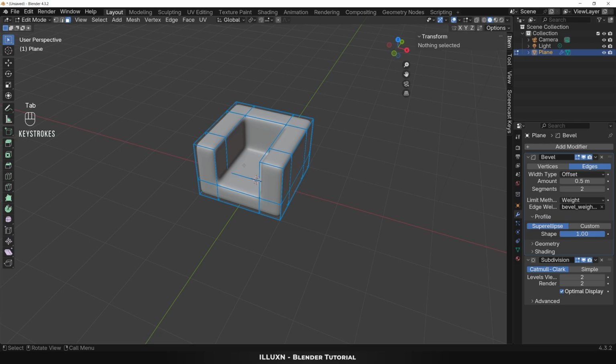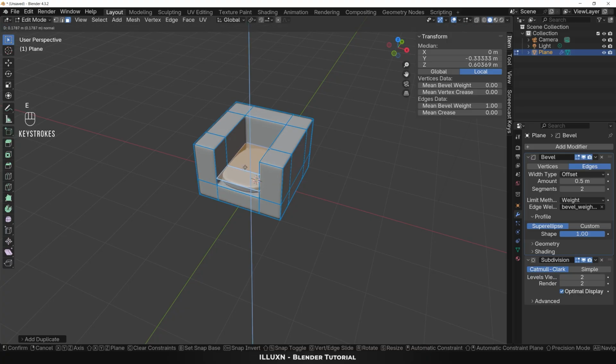Now let's make the seat cushion. Select the bottom two faces and press Shift+D to duplicate. Right-click to lock it in place. Now, press E to extrude. Make the seat cushion as thick as you like.